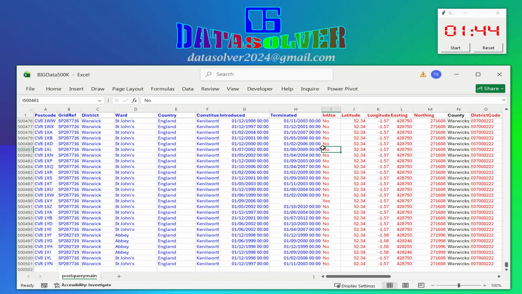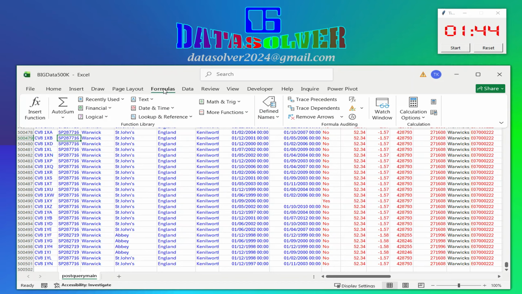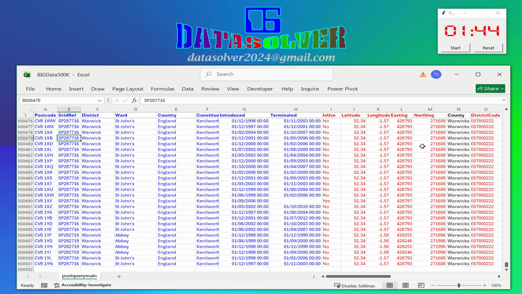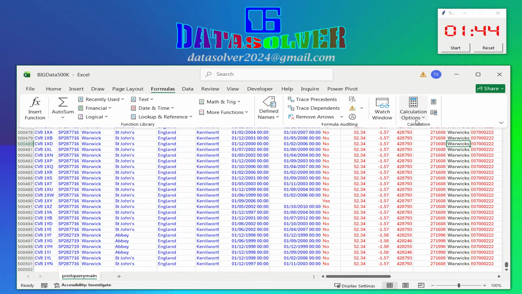So what is the trick? All you need to do is go to formula, click calculation option. You can see the default for every Excel is automatic. Change it to manual. This makes your data cleansing extremely fast. That particular, once again, formula, you go to calculation option and change it to manual. So that's all you need to do. And that's it.